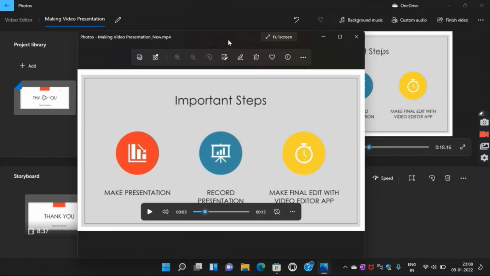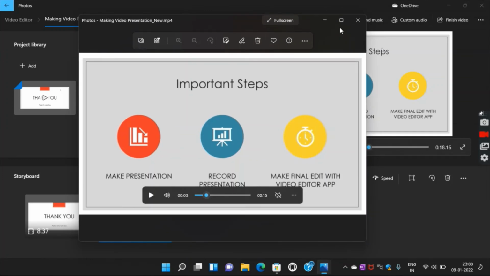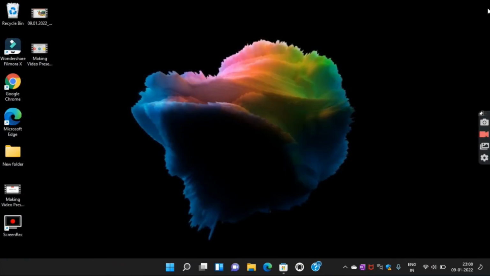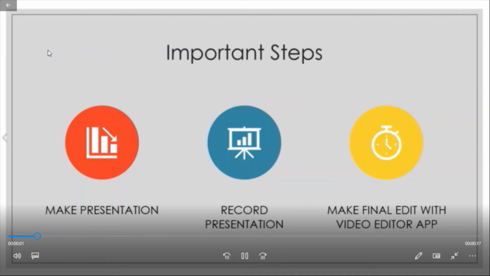Once you have done that, the video will automatically appear after final editing. You can close it because you already saved it to the desktop. Now this is the file, making presentation new. Just enjoy your video.